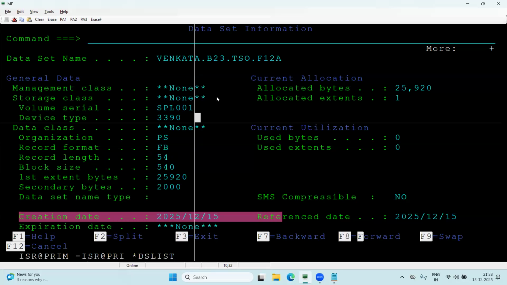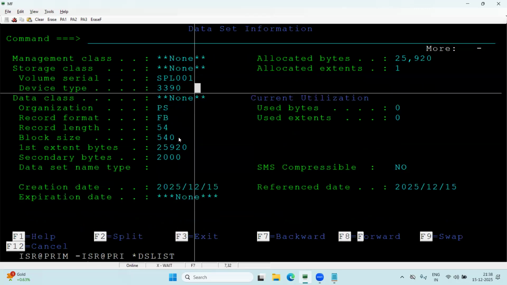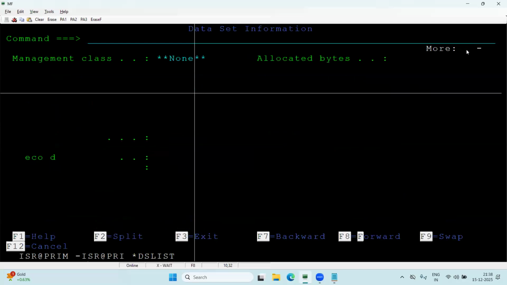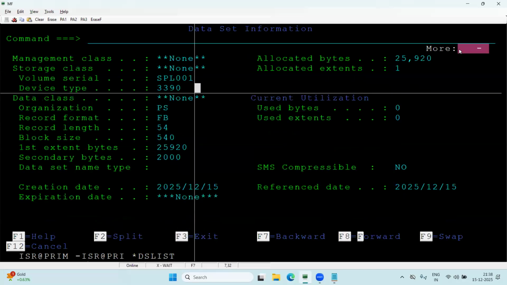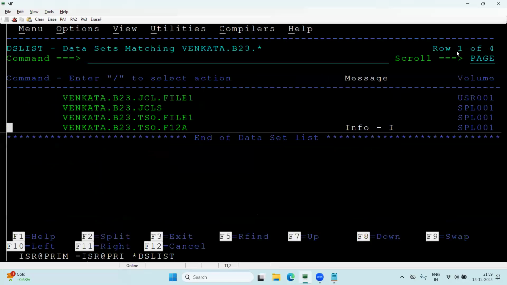And when it got created, you can see attributes of the file. Okay. So since it's a PS file, I can see organization is PS. Press F7, F8. Okay, you see the plus F8. Now you see minus F7 to see the top data. I'll press F3 to go back.